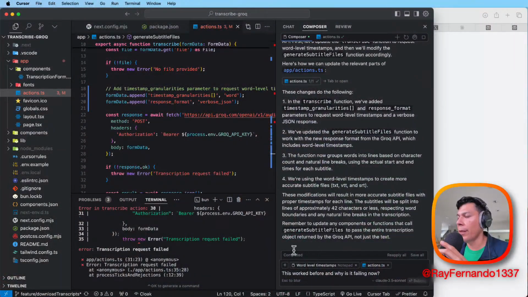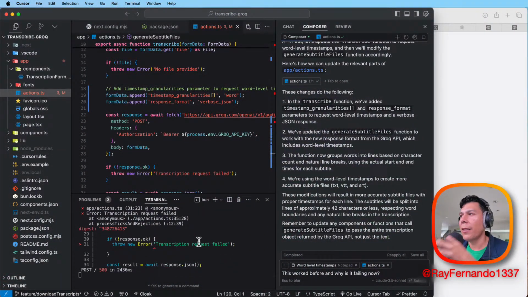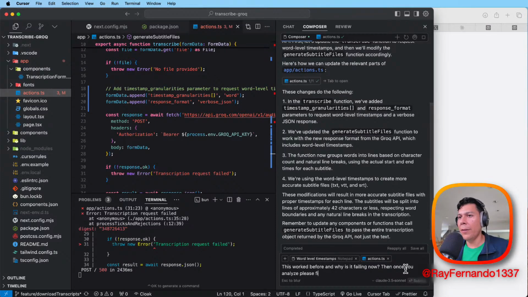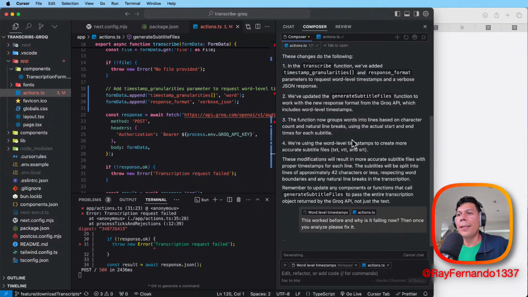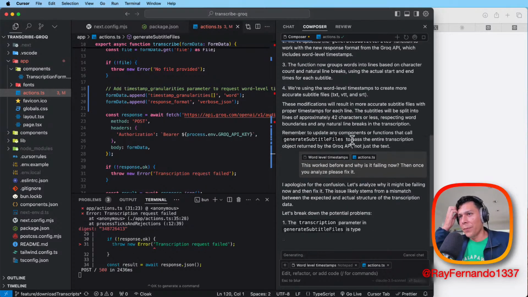And they try to rank and grab the different context to feed that back into the model. So it should be smart enough to know. If not, we're gonna have to do some more work, but that's one of the advantages of why I started popping in the Cursor and just developing further, because it saves a lot of copying and pasting. So this worked before, why is it failing now? Then once you analyze, please fix it. Cool.